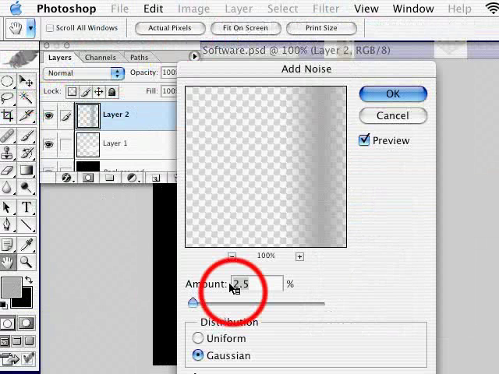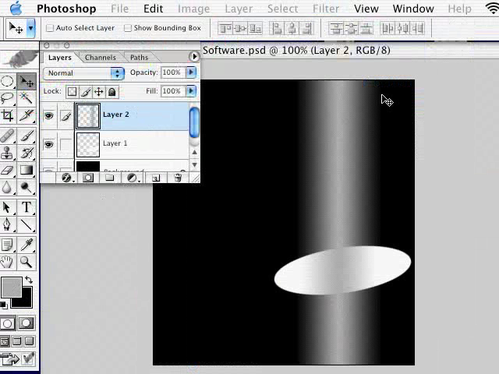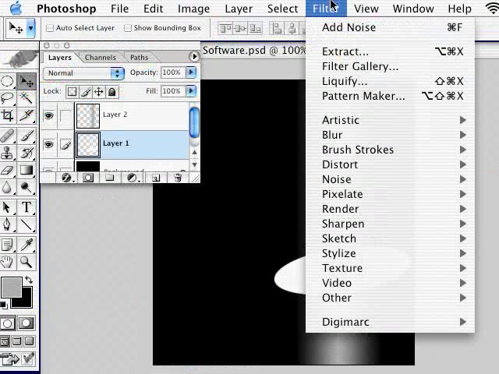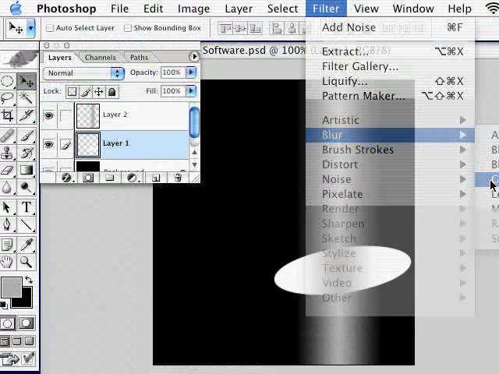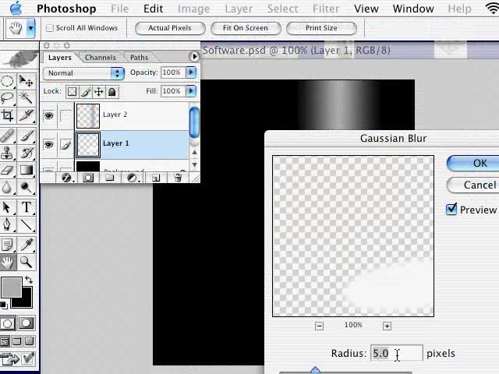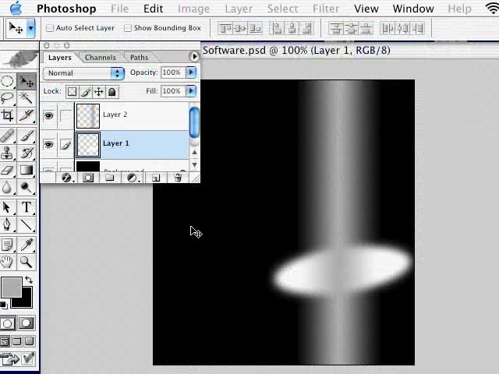For the amount, I've put in 2.5%. I've set the distribution to Gaussian, and I've checked on monochromatic below that. Click OK, and that adds enough of a distortion to that layer. But we still have an awful clean and crisp spotlight itself. So I'll select that layer, I'll go to Filter, Blur, and choose Gaussian Blur. I'm going to set this radius at around 5 or 6 pixels, and that should be a sufficient blur.